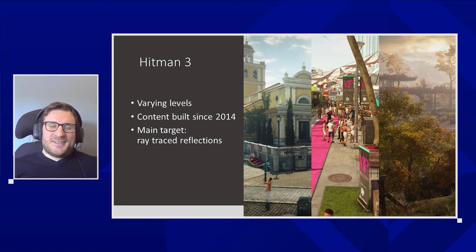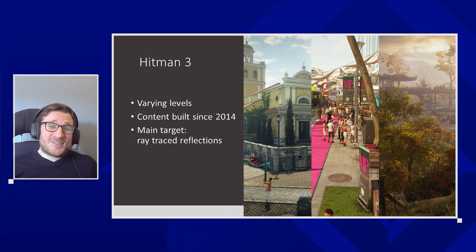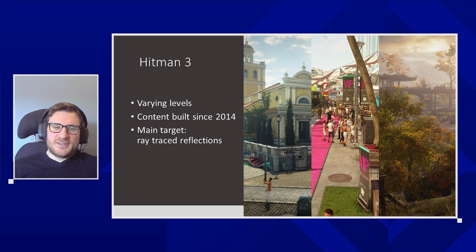So Hitman 3 is a title released in 2021, but the content in the game that includes something like 20 plus levels has been built since 2014, something like that. From this talk, I'm going to talk most about the ray tracing and the ray tracing reflections, with a bit of talking about the ray tracing shadows at the end.